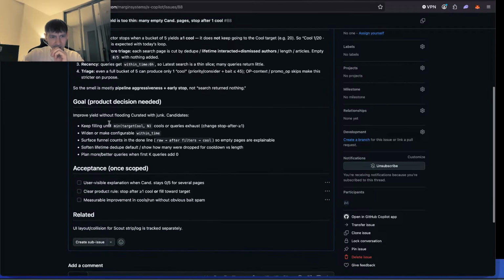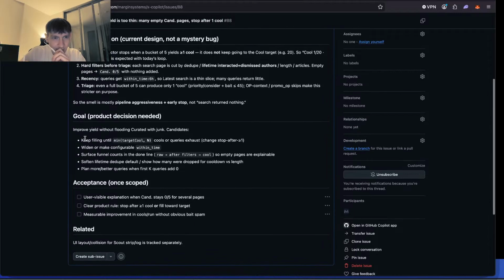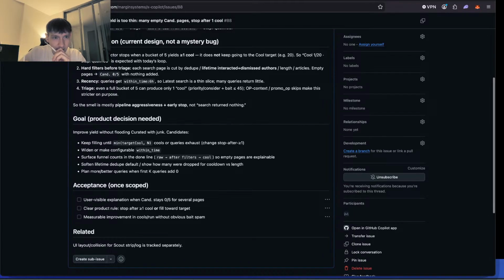It's suggesting a stop rule. Collector stops when a bucket of 5 yields at least 1 cool. It does not keep going to the cool target of 20 or whatever. Hard filters before triage. Each search get page is cut by dedupe/lifetime interacting with others. Blah blah blah. So recency queries with some recency triage.